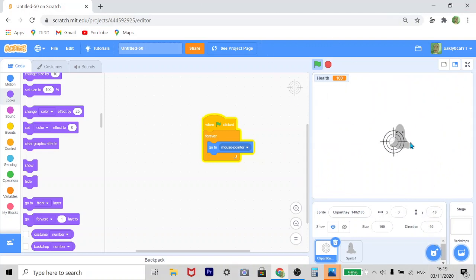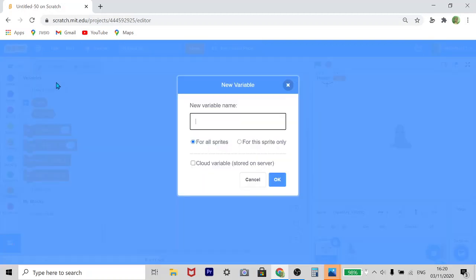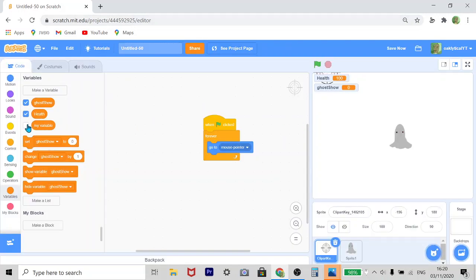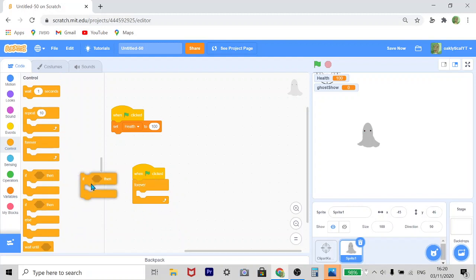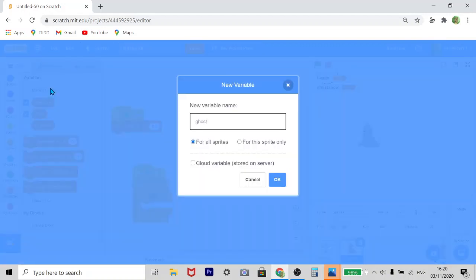Now, as you can see, the crosshair is there, the ghost is there, we have our health, but it's basically doing nothing. So make a variable called ghost show. Do a when flag clicked, set ghost show to true. Then do a forever, if then. Also make a variable called ghost health. I didn't do that yet.